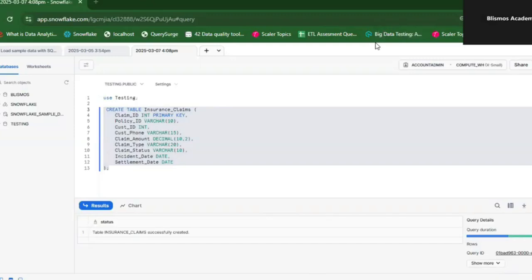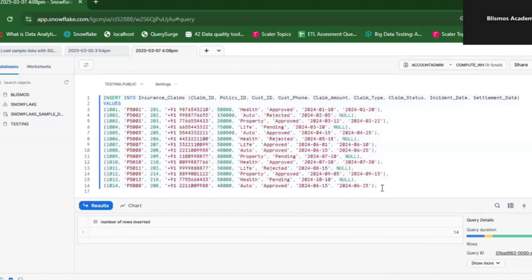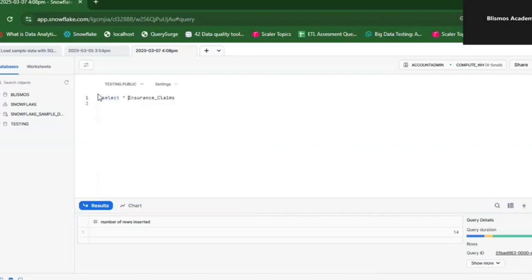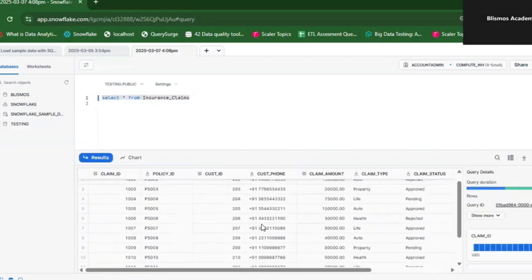Let me insert some data into this table. I'm inserting the data for the table insurance claims. Number of rows inserted, it is showing 14. So let me check how the data is in my table. Let me give select star from insurance claims. So this is how my data is there in the table.